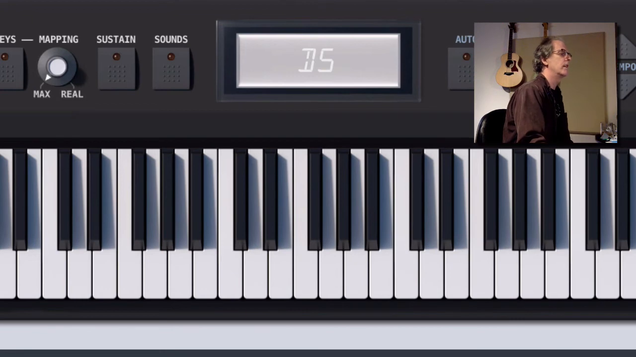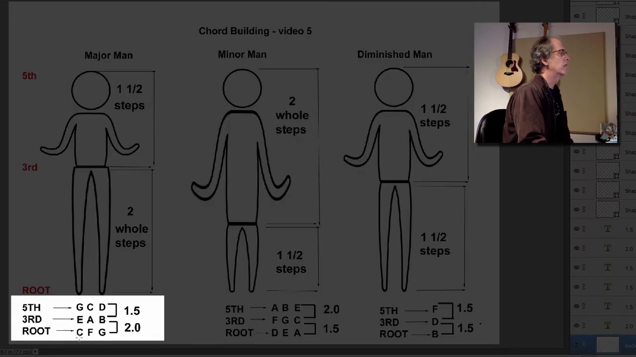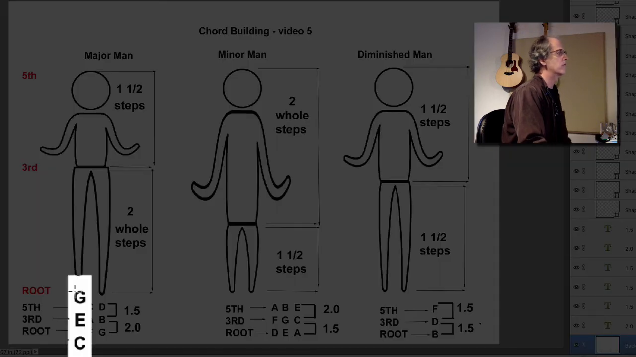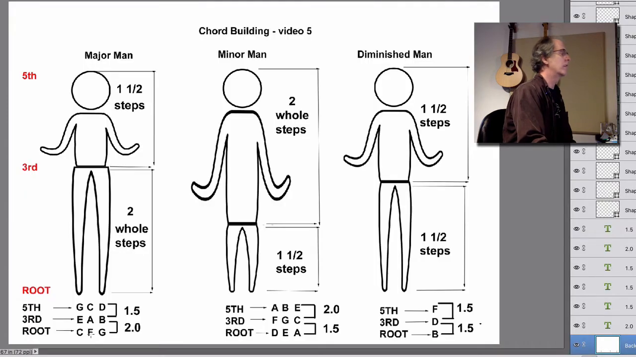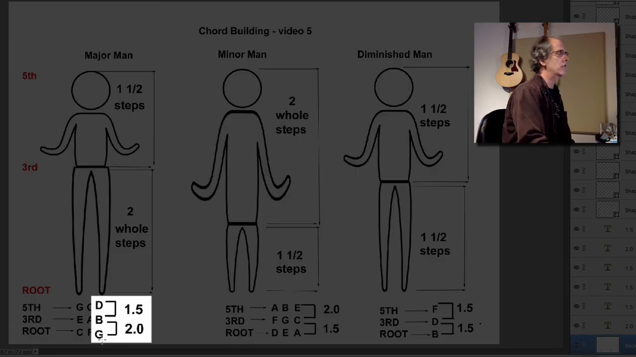Okay? Now, if you go back to my diagram here, notice at the bottom of each man, we have chords spelled out from the bottom up. So when I build a triad on C, I get C, E, and G. It falls into the major man category, and therefore it's a major chord. So when we build a C triad in the key of C, it's major. When we build one on F, which is the 4th note up the scale, it is also major. When we build one on the 5th note of the scale, on G, it's also major.